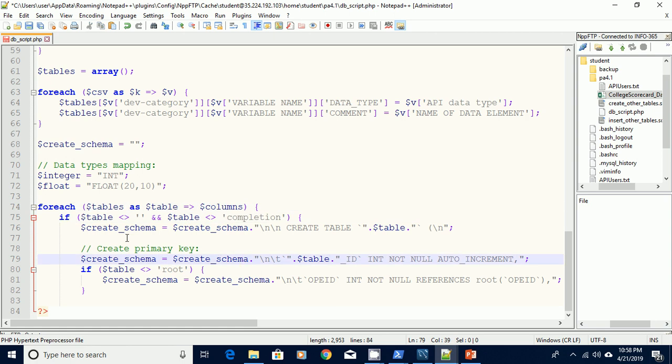All right, so once I do that, we're going to start our create statement, right? Remember, we have our carriage returns here with the \n, create table, whatever the table name is. Again, that's coming from the dev category. Then we're going to create our primary key first. That's going to be dynamic, right? It's going to be the table name underscore ID. We're creating our own primary key because we don't know what those primary keys are in the data that we got. So it's going to be an int, not null, auto increment.